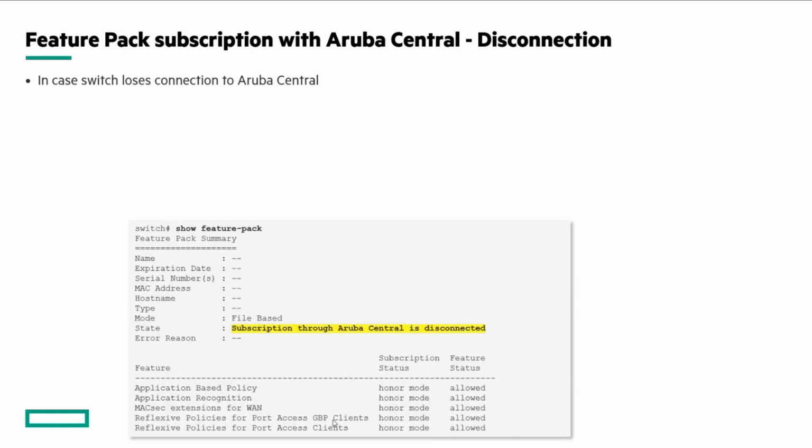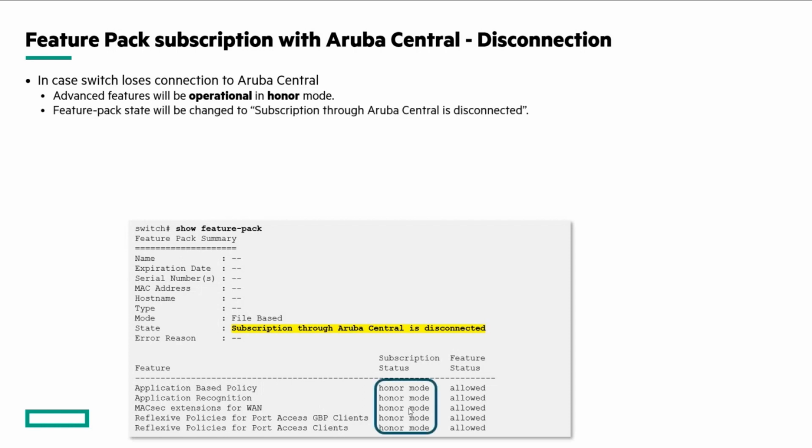Now, what if a switch managed by Aruba Central loses its connection to Central? How will it impact your subscription on the switch? In that case, subscription will move from active mode to honor mode and the features will be operational with warnings. At the same time, feature state will be reflected as subscription through Aruba Central is disconnected.